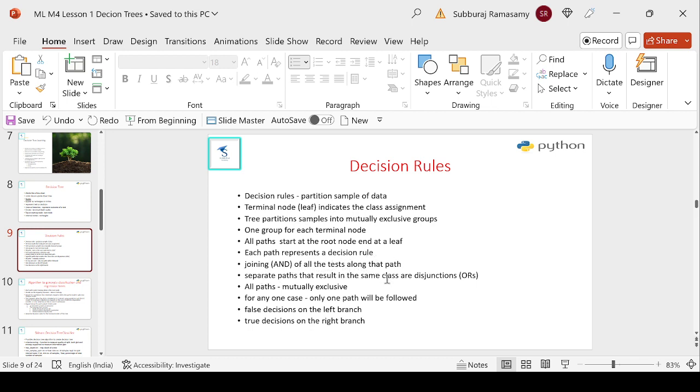Separate paths that result in the same class are disjunctions. You may have two different paths that result in the same class. They are called disjunctions. All paths are mutually exclusive. There is no dilemma, there is no confusion. For any one case, only one path will be followed. False decisions are on the left side. Always the convention, it's like a flowchart. We check whether it is true or false. The false will be on the left side, and true decisions on the right branch.